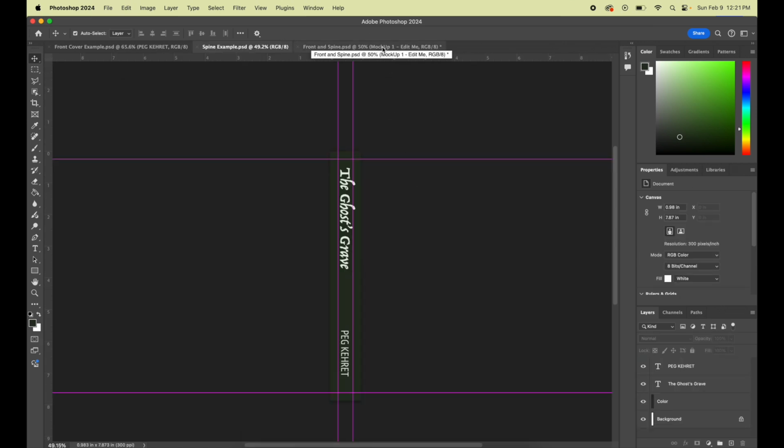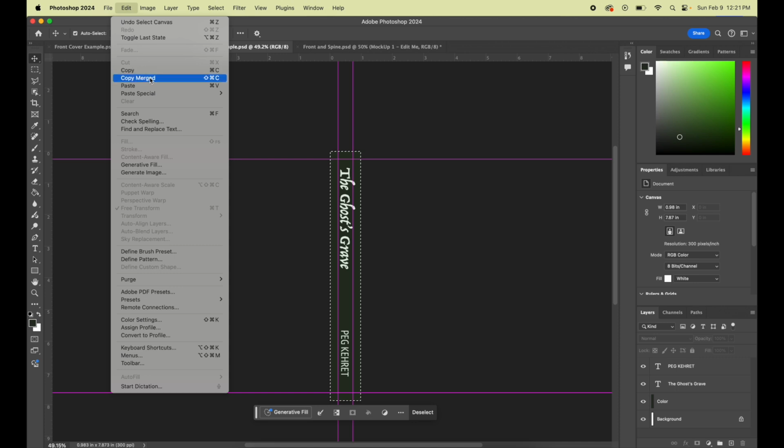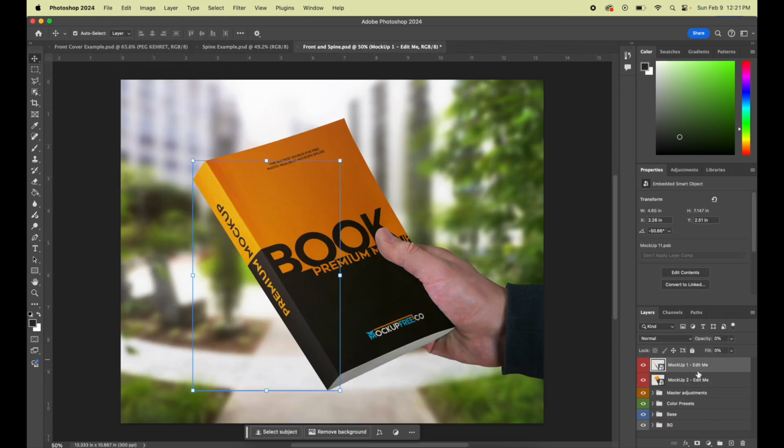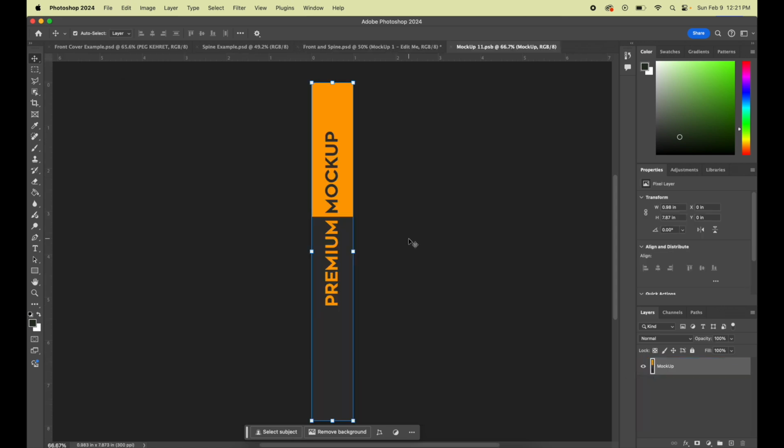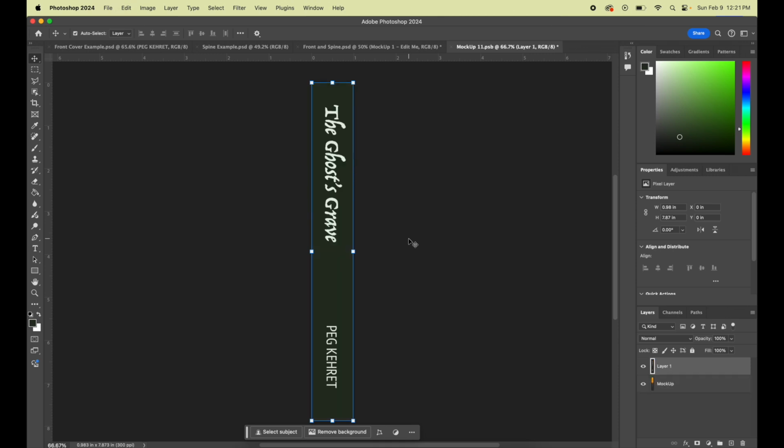So I'm going to do the spine first. I'm going to select all, and then I want to copy merged. So that would be Shift Command C, or you can just come up here and click it. And then over here, I'm going to find the one that's the spine. So this one's the front cover. This one's the spine. I'm going to double click on the picture itself. And then I'm going to paste my spine in there. And it's all in there.